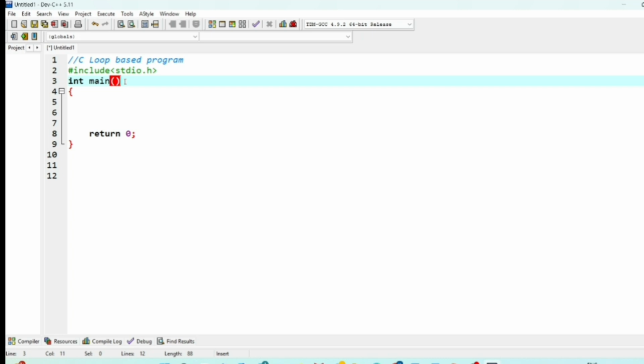Next, int main. This is the start of the main function. From this line only, execution always starts. So this is the main function begin, and this is the end of the main function. And return 0 is the last statement in every C program, which indicates the end of the program. So this is exactly where we have to write the code.